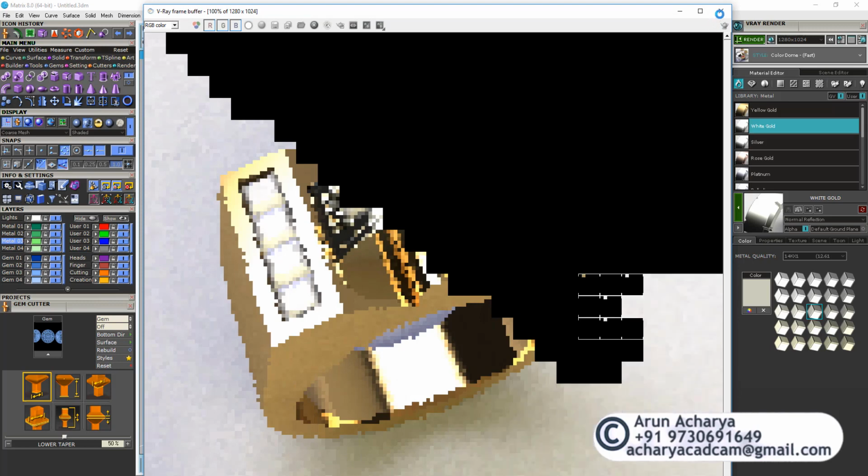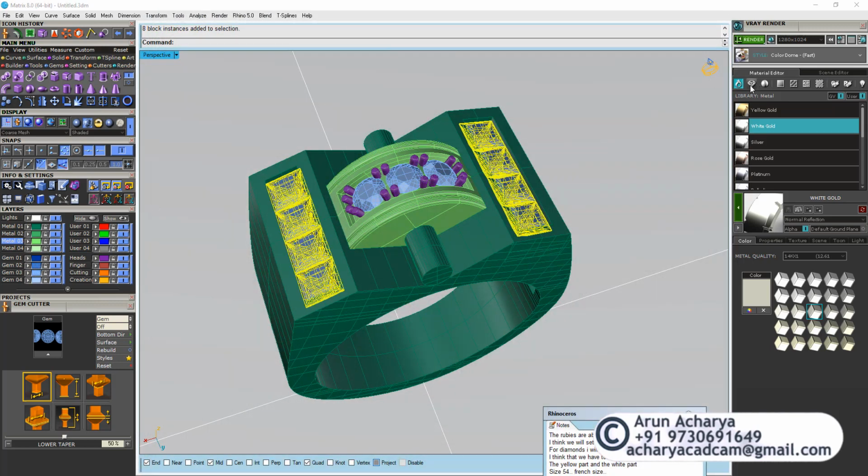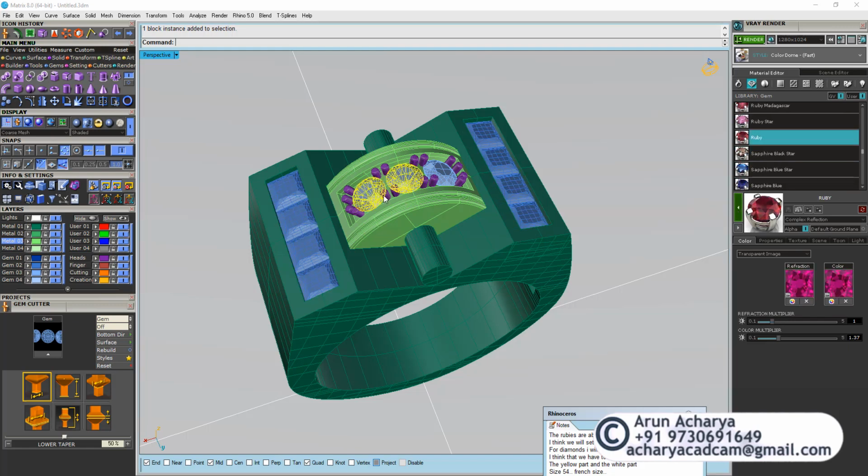Oopsie, I forgot to color the diamonds. And don't forget, always remember to save your work. I always forget this, and I have complications later on, you know, it fails to recover sometimes. So make a habit of saving your files.